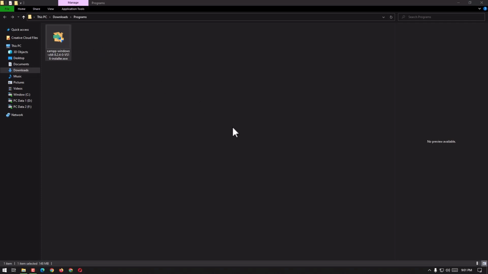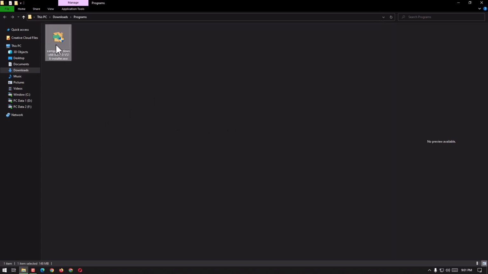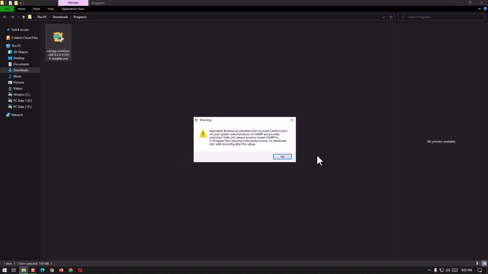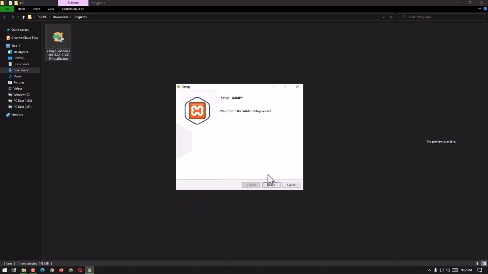Now XAMPP for Windows has been downloaded, so we are going to install it. We are going to click on it. I have double clicked it. It's being opened, and we will be installing it. The latest version, 8.2.4, has been downloaded. Now we are going to install. Yes, we have to install XAMPP for our video. Welcome to XAMPP. It warns about an activated user account control. Okay. Now the XAMPP setup.